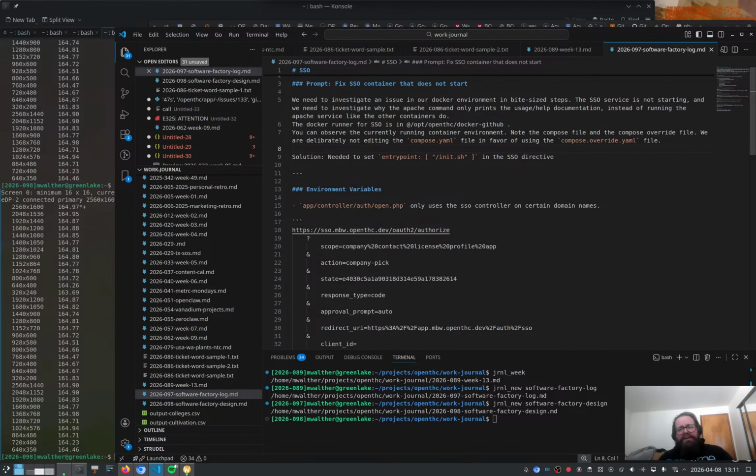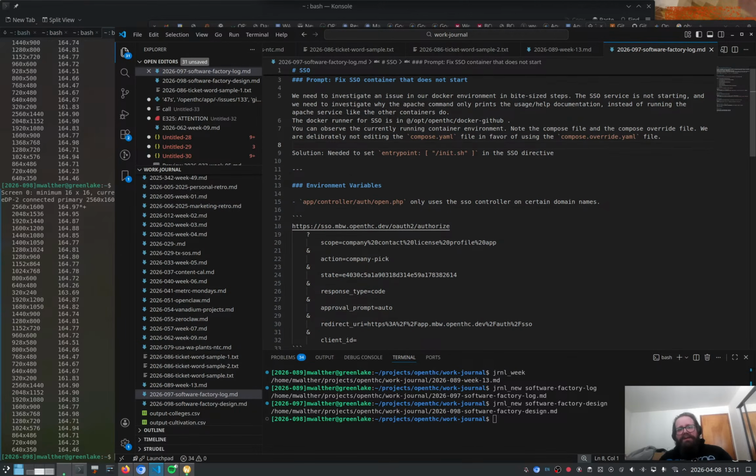So, I'm going to take you through what we did between day two and day three, parentheses today. And then we will walk through how the apps are working. And then I'm going to show you my initial design for the software factory.